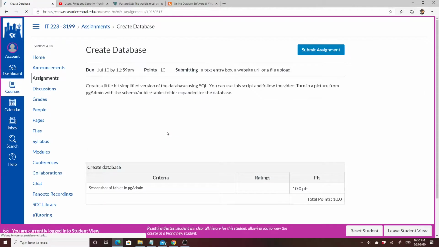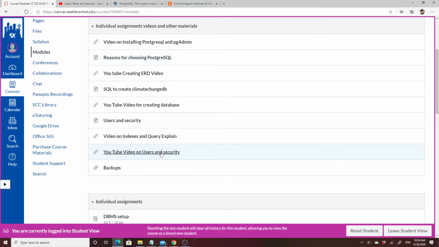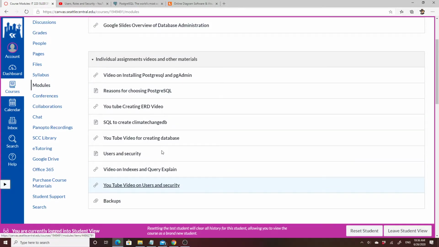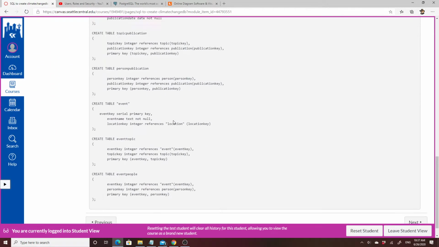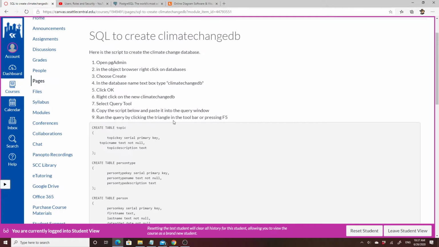When you do create the database, if we go to the modules, there is one on SQL to create the climate change database, and it actually gives you the SQL. A couple of caveats. There are things that I would add to the database if I was doing this for real. I've simplified it a little bit. All right, so let's go back to the modules.